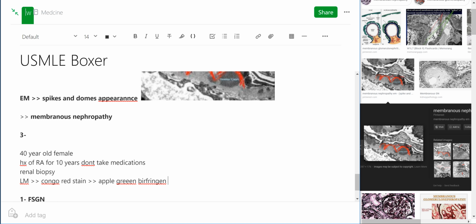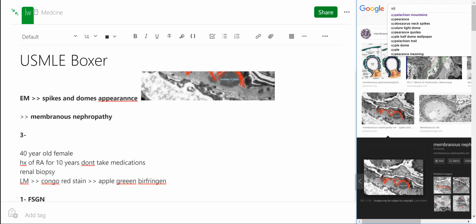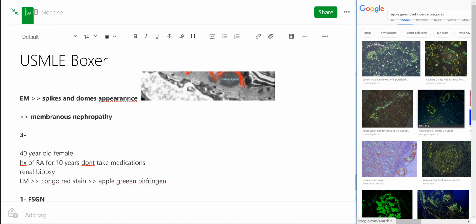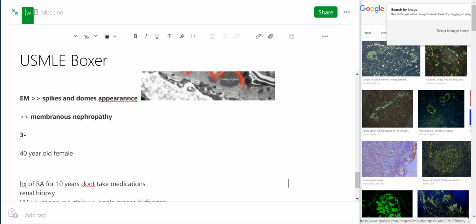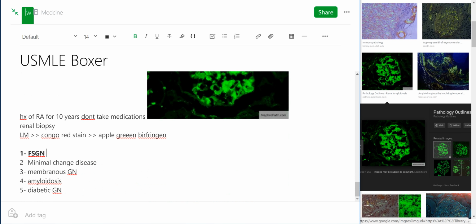Let's see how does that look like. Green birefringence, Congo red stain. You see, it looks like this. See the green apple. Is there any other way to describe? Because I don't have that in my notes. This disease is most commonly associated with rheumatoid arthritis. That's the main thing that I know. Maybe some other ways. I'll look this up and I'll let you know. There's also multiple myeloma, associated with tuberculosis and rheumatoid arthritis, like this patient that we have.